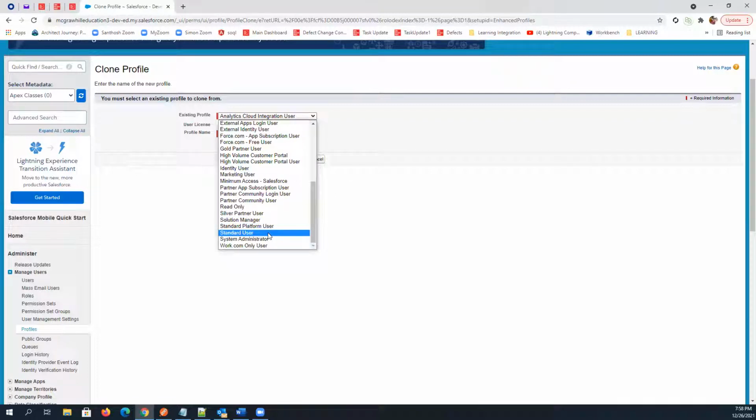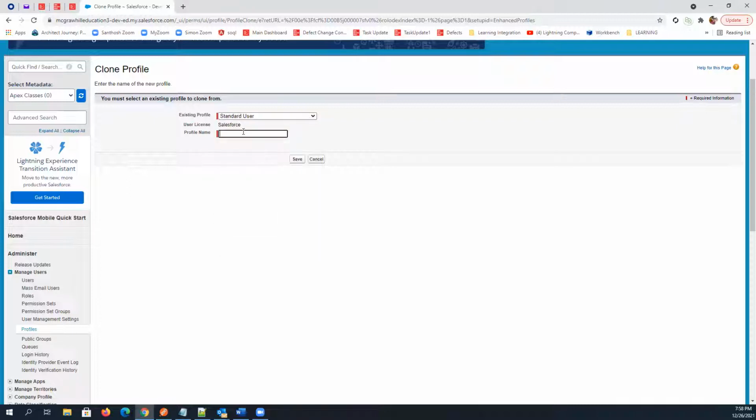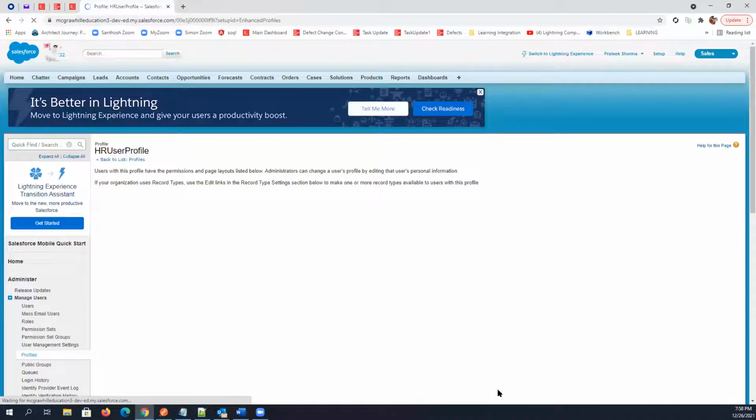So there is a profile called standard user. It has minimum permissions, right? Minimum means you will have all the required permissions, and you can assign other permissions manually based on your requirement. So I am cloning this standard user profile, and you can always give your profile whatever name you want, right? So I'm just giving HR user profile and hitting save. As soon as you hit save, you will get that profile created, right?